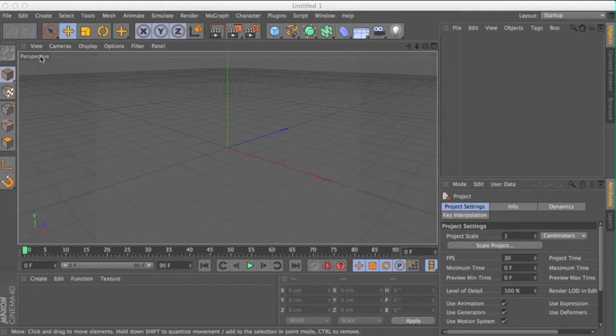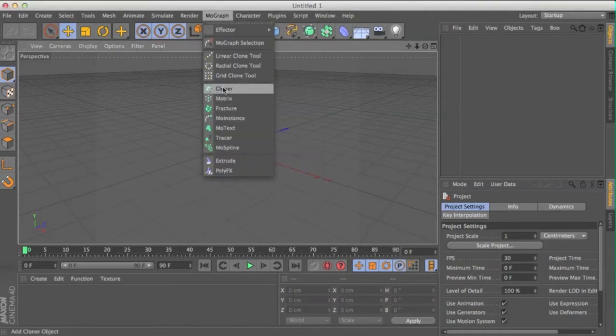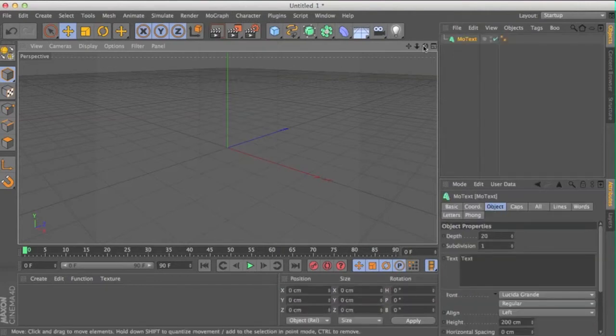But today's tutorial is on Cinema 4D, and I'm going to be showing you how to render text perfectly and make it as high definition as you possibly can. So the first thing you want to do is get your text. So just get some mode text or whatever.